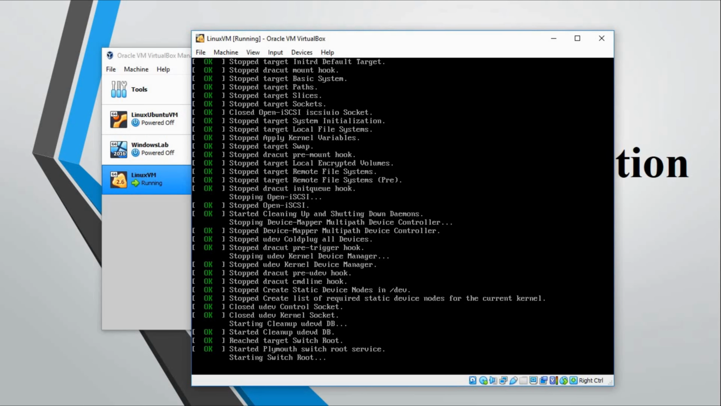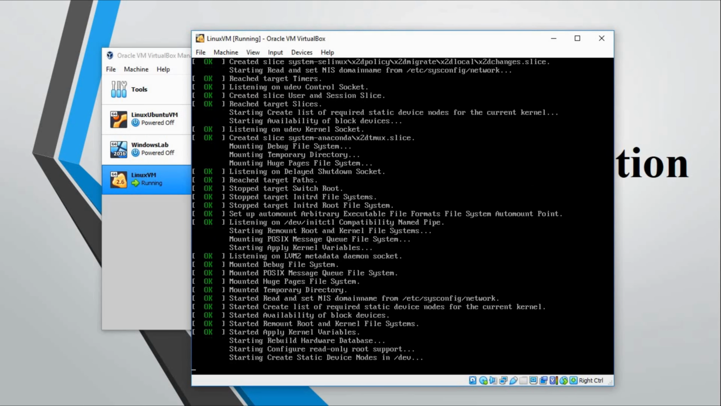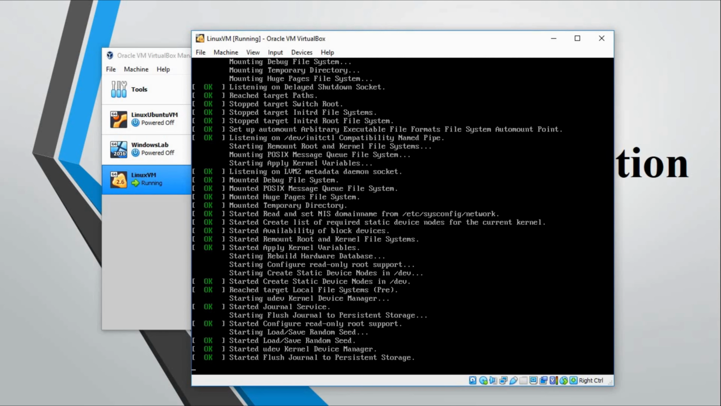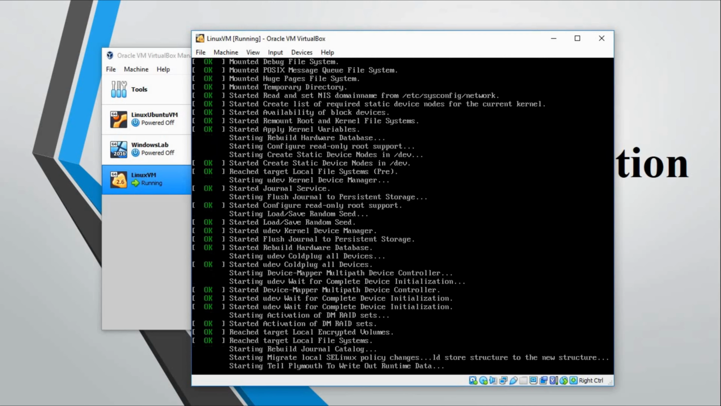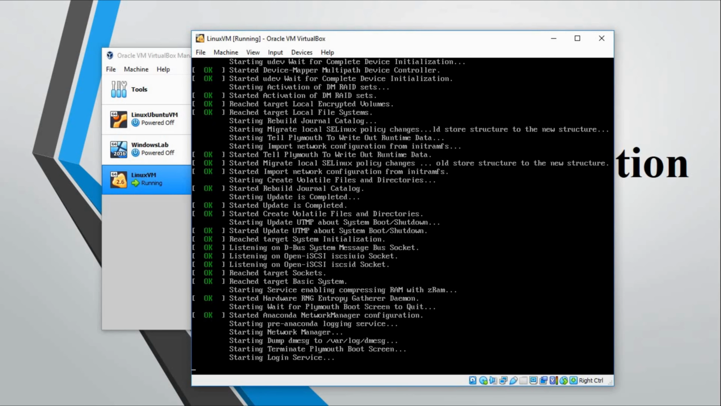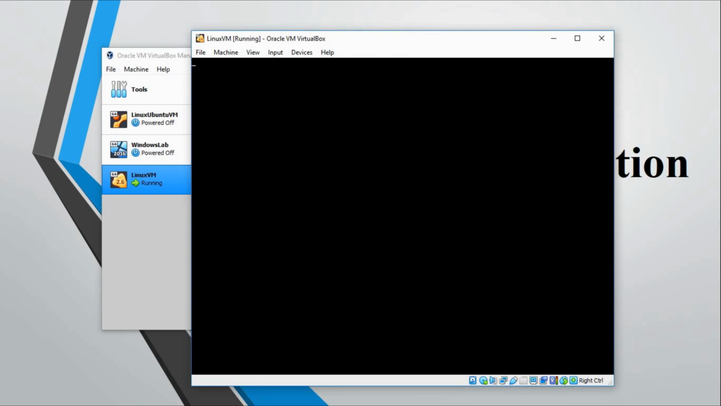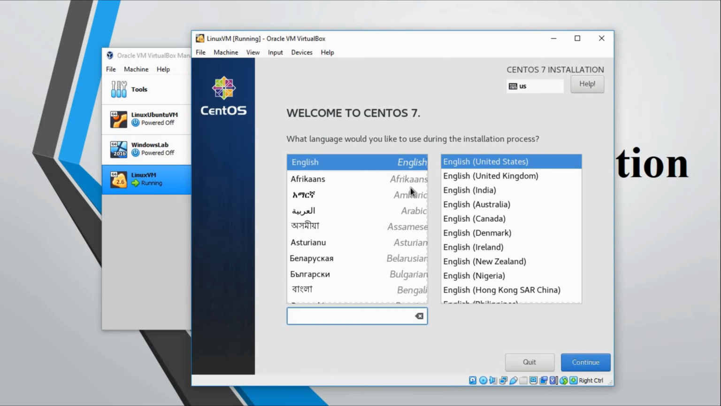Now it is going to read the content of the ISO. It will copy the content of the ISO which it needs to start the installation. It will bring it into memory and then it will start the installation wizard called Anaconda. That's the name of the wizard that CentOS uses. Now, what language would you like to use during the installation process? By default it is English. I will leave it as default, and you can choose your preferred language. So go ahead and click on continue.